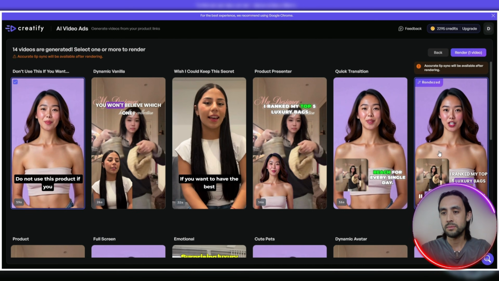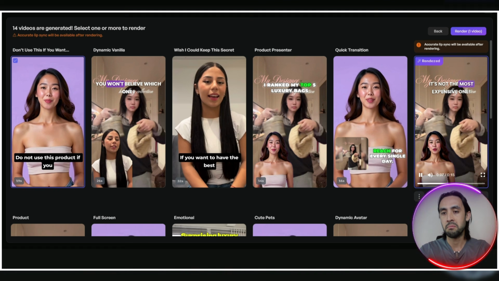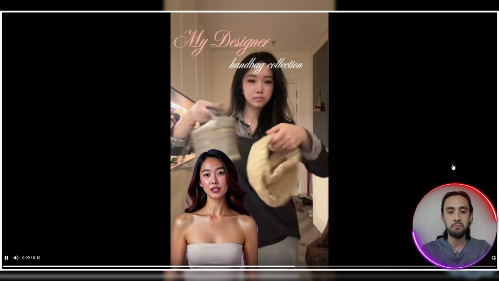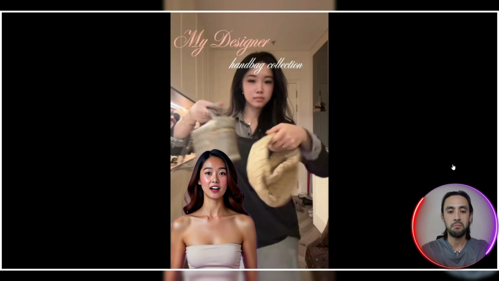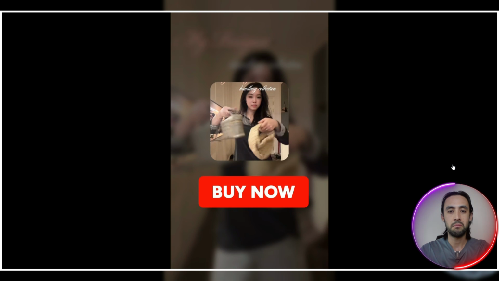Let's have a look. My top 5 luxury bags from Portugal to Chanel, and you won't believe which one I reach for every single day. Spoiler alert, it's not the most expensive one. From my trusty Dior saddle bag to that iconic YSL envelope, each serves a purpose and elevates every outfit effortlessly.